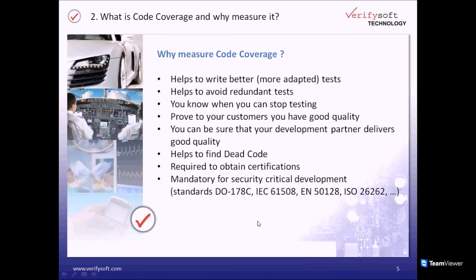Code coverage is also a proof of quality for your customers. And if you subcontract development or testing, the coverage report shows you the amount of testing. Code coverage tools also help to find dead code, which is not a good idea to leave in your application. And for all these reasons, code coverage is required by safety standards such as DO-178C, IEC, EN, and ISO 26262, that we will use in a few moments as an example.